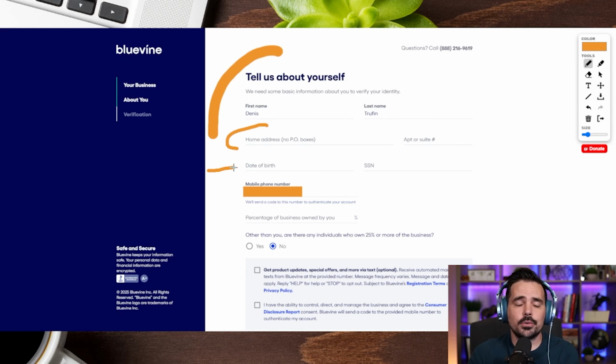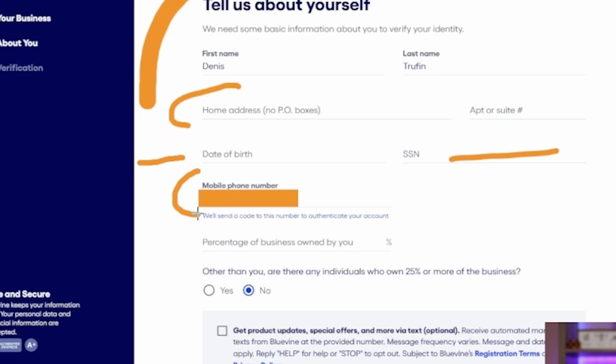Now, it will also ask for your date of birth and your social security number. Keeping in mind, again, this is going to be a requirement with any kind of business bank account you're going to open up. It will need this information. The phone number, again, will be added on here automatically.